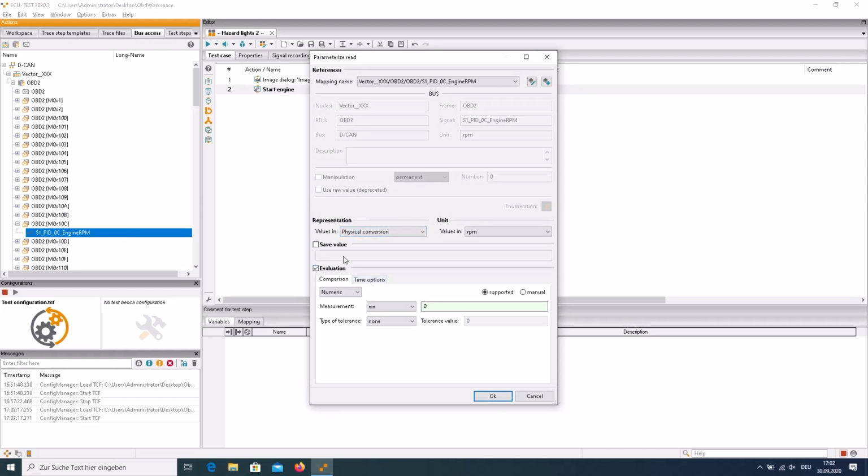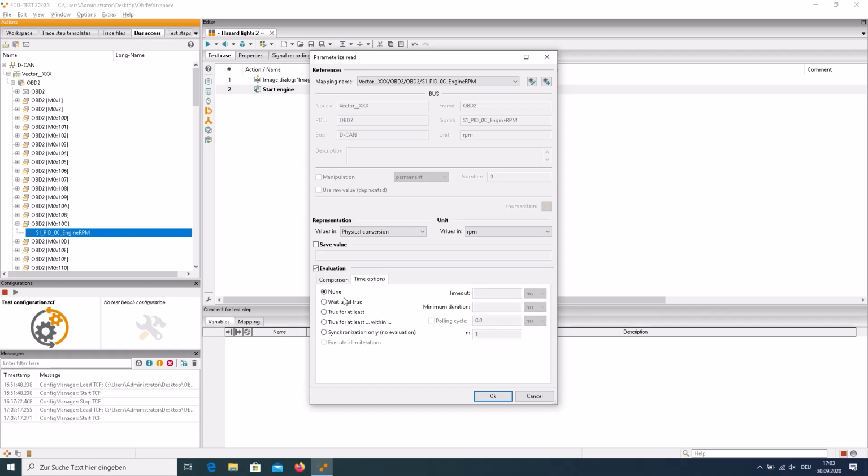Below here, this is the evaluation part. We want to check that it is equal to 800, and we have a tolerance of, let's say, 100. Like this, this is a one-time check. To make sure that the user has time to start the engine, we have to set a time option. So we could, for example, wait 30 seconds until this value is reached.